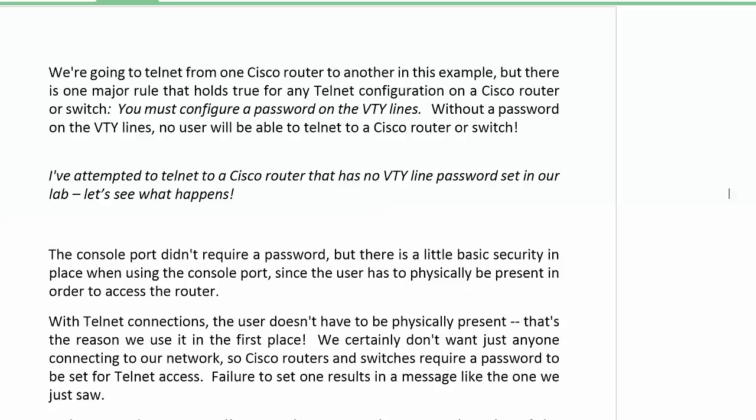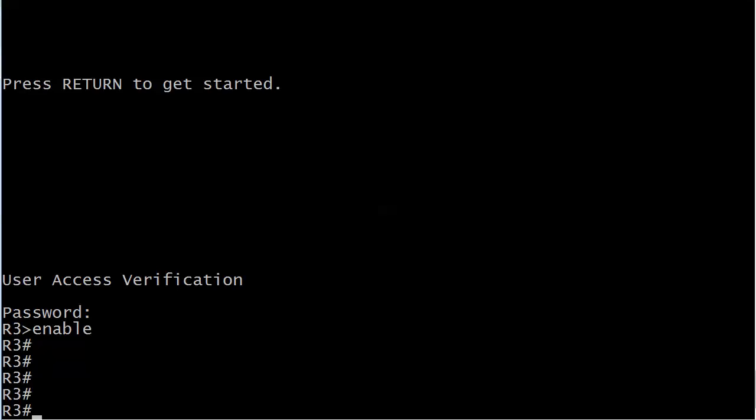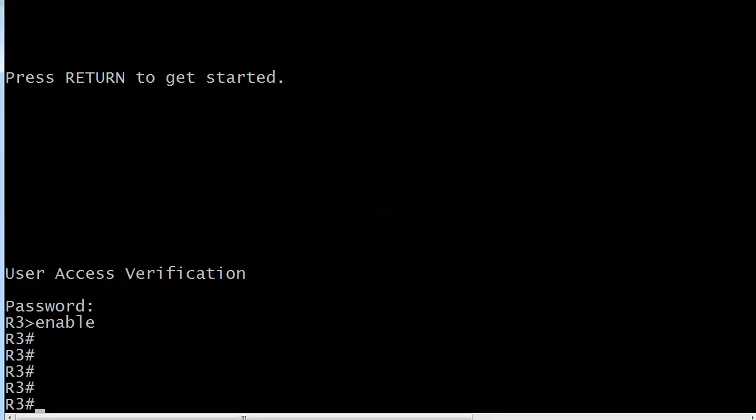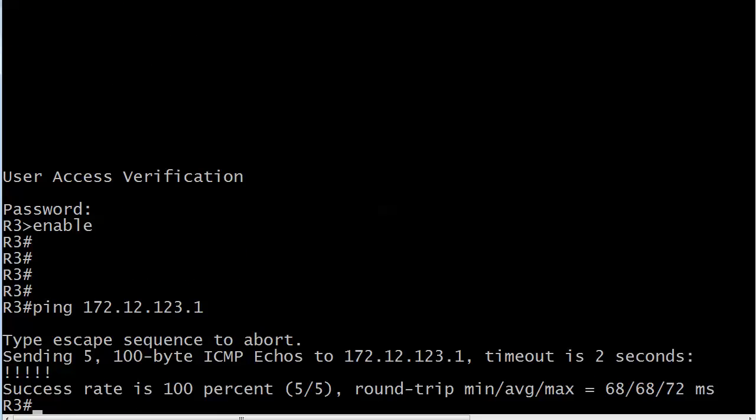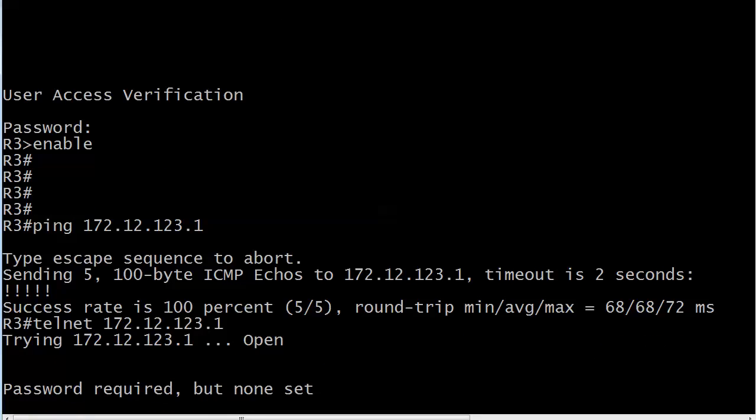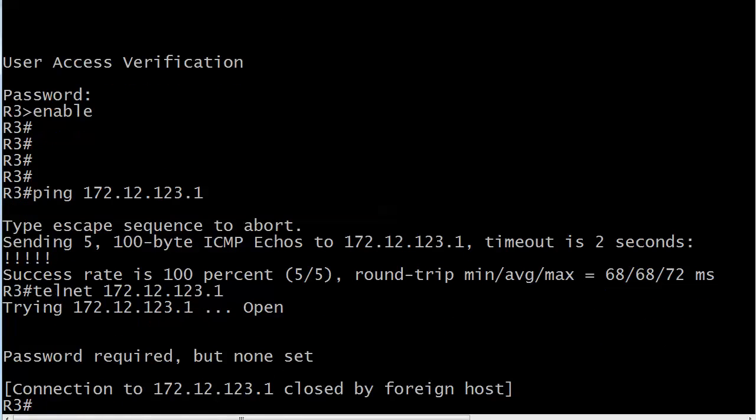Let me show you exactly what I'm talking about, because I will test my connectivity here one more time, but we're just doing a simple Telnet from router 3 to router 1, 172.12.123.3 to .1. So let me first ping that real quick. And we're gold. So what happens when I try to Telnet? Password required but none set.